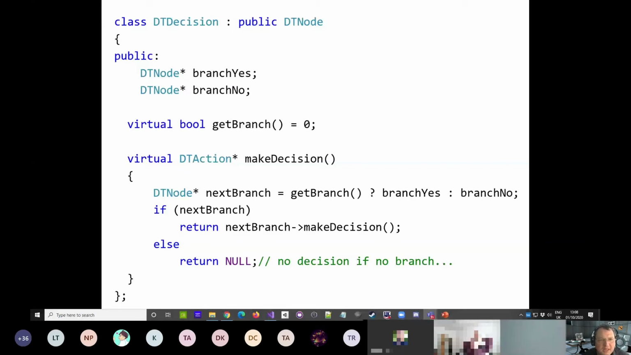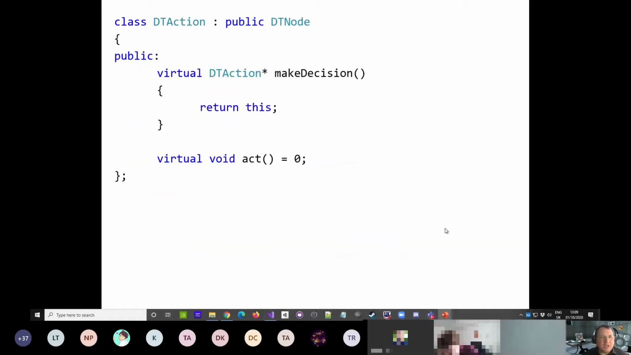And then we have the make decision function, which will ask get branch, the logic. On this basis, it will take either branch yes or no. And if we have a branch, it will recursively ask the next branch to make another decision, or it will return null if there is no decision or no branch. Null actually shouldn't happen, but it is just a safeguard so that the program doesn't crash if there is no next decision to do.